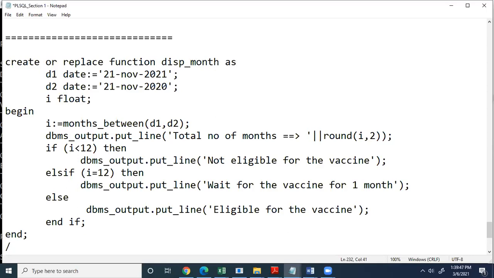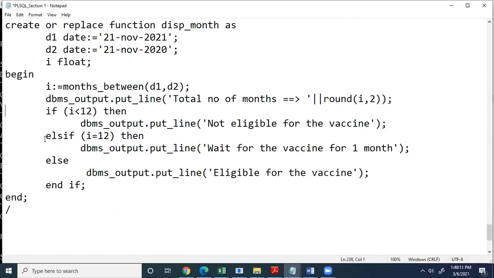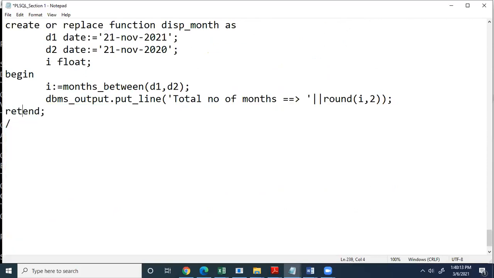Okay, and we need to write as. Then we have to define the parameters d1 and d2, I have fixed. Then we are taking months between, I mean the difference of months, so months between d1 d2, and instead of displaying the output, what we are going to do is return the value. Okay, so let me write here return I. Return I will return the value when the function is called.